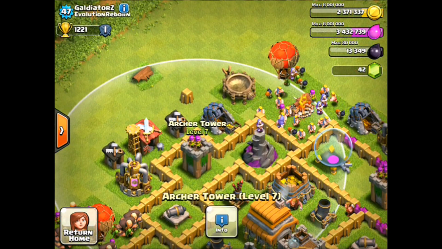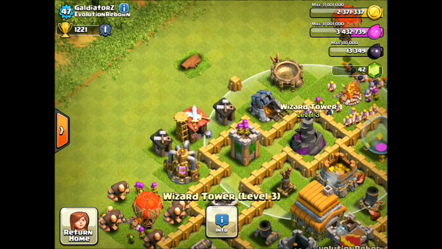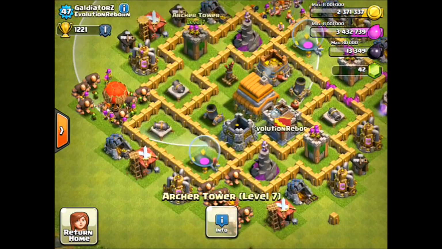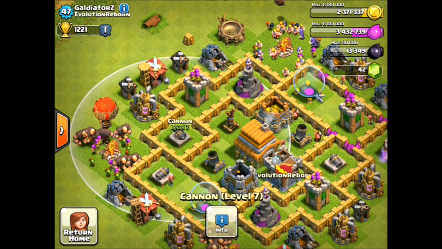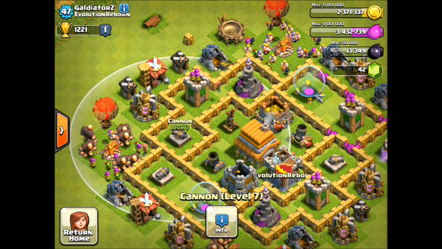So maybe once you move the archer tower over, it has a much better range. You could cover that area. Then you can move the wizard tower up here to cover this area easily, and then you can spread out your defenses, because you don't want to have all of the same defenses just bunched up in the same place. It's just not a good idea.